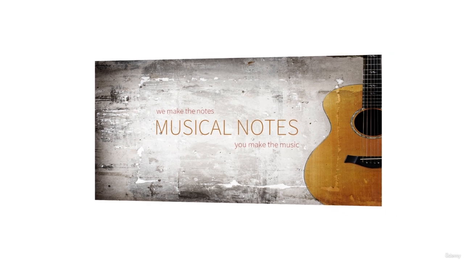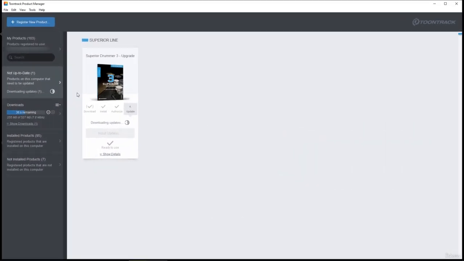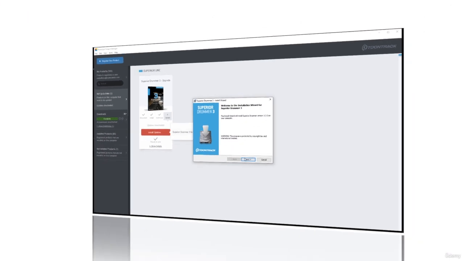Following on from our introductory overview of Toontrack's product manager, seen in the previous tutorial, I'll go through the process of buying a Toontrack product and using the product manager to register and download and authorize it to my PC.